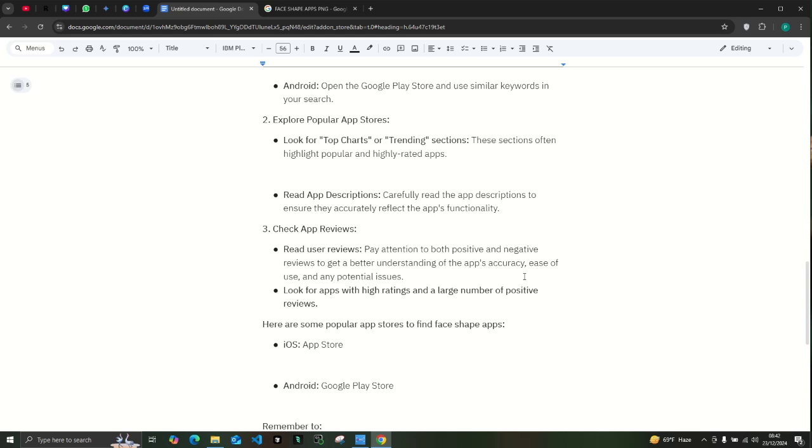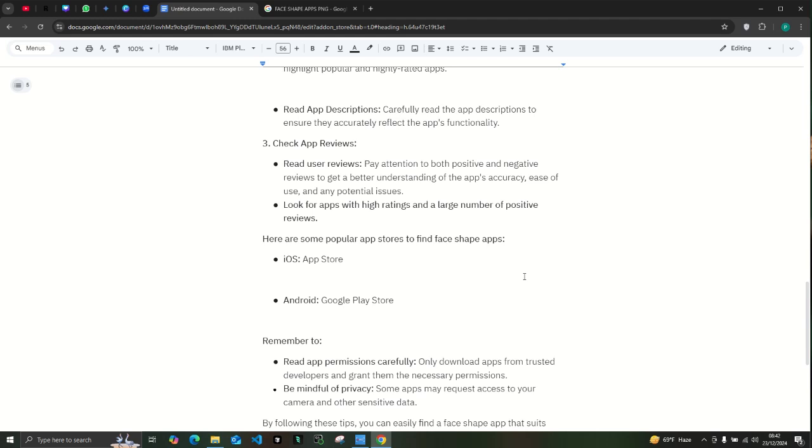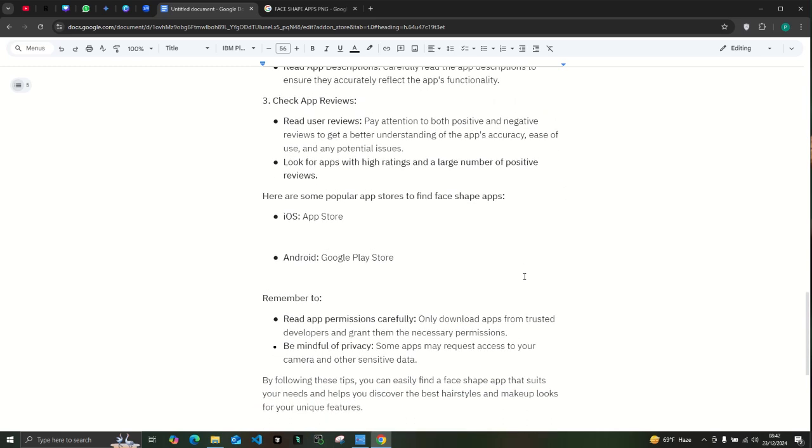Now, here are some popular app stores where you can find face shape apps: the iOS App Store, and for Android phones, the Google Play Store. Remember to read app permissions carefully. Only download apps from trusted developers and grant them the necessary permissions. Be very mindful of privacy. Some apps may request access to your camera and other sensitive data, so be very careful and mindful.